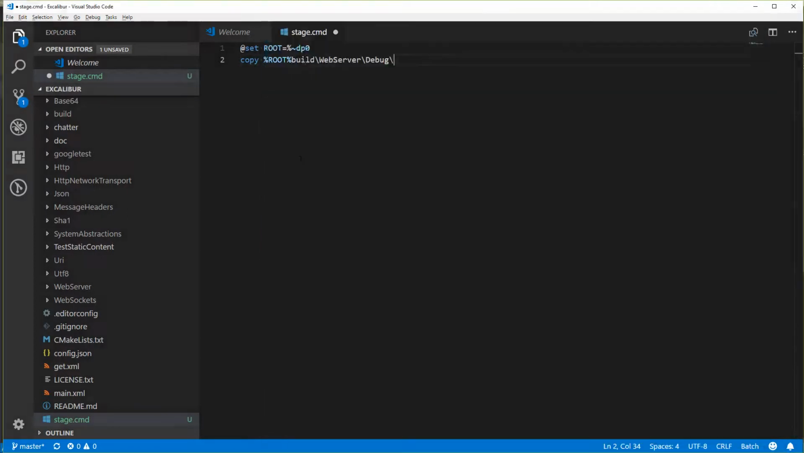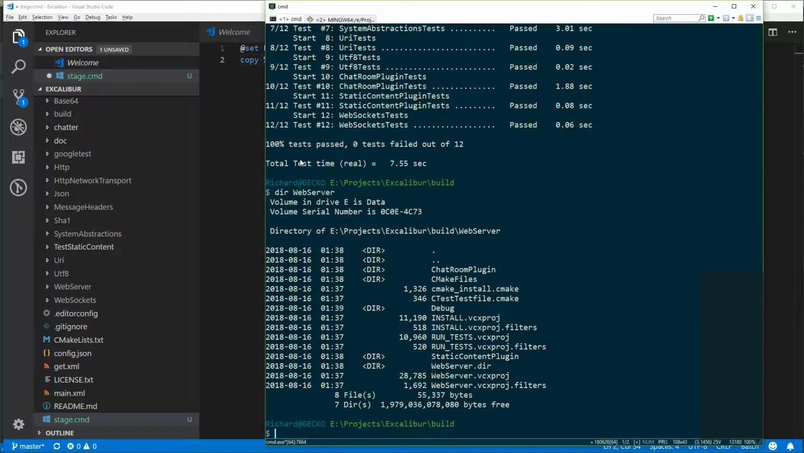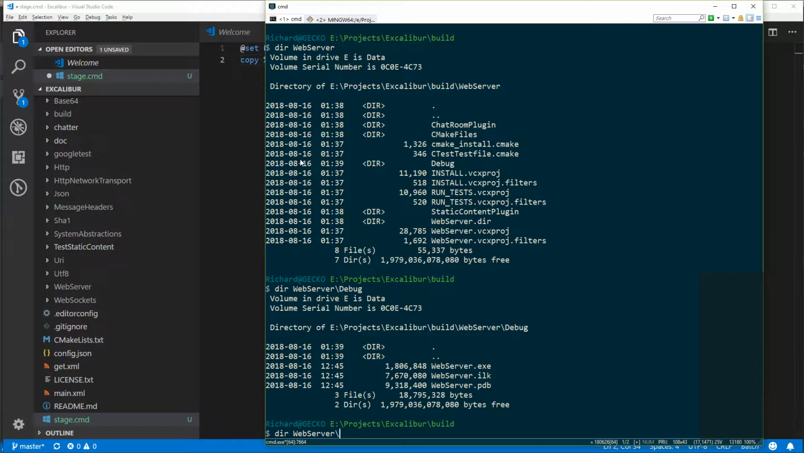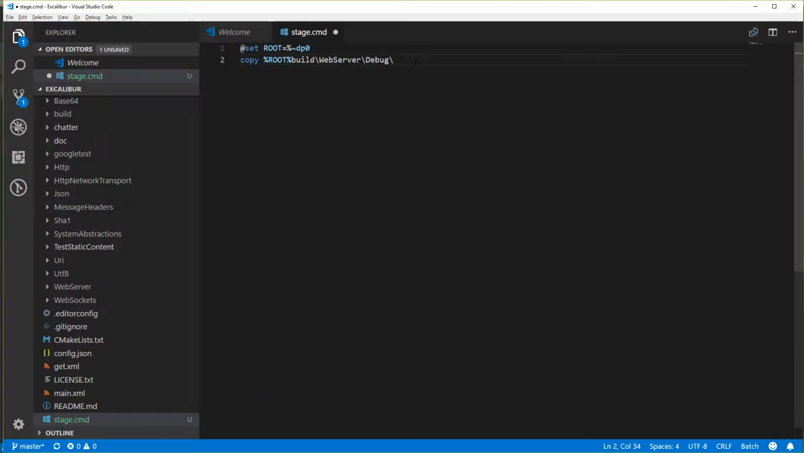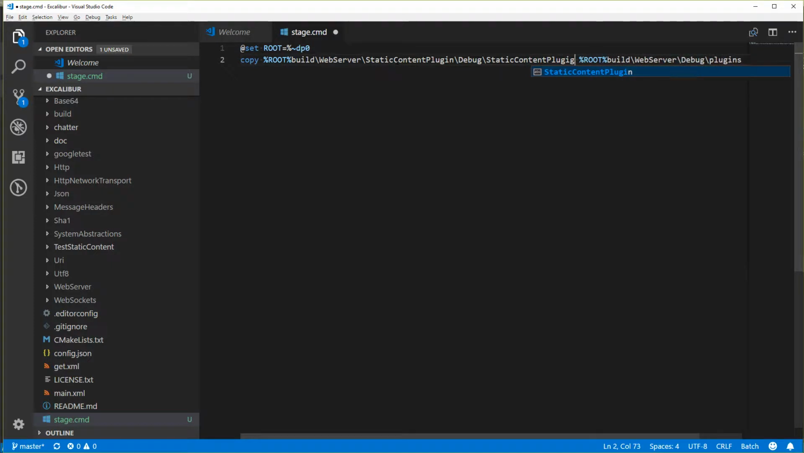Web server debug. Okay, it's not debug. That's the destination. It's static content plugin debug. Yeah. So this is the destination. Well, destination is at plugins, and the source is static content plugin debug, static content plugin.dll. And then we want the same thing but for the chat room plugin.